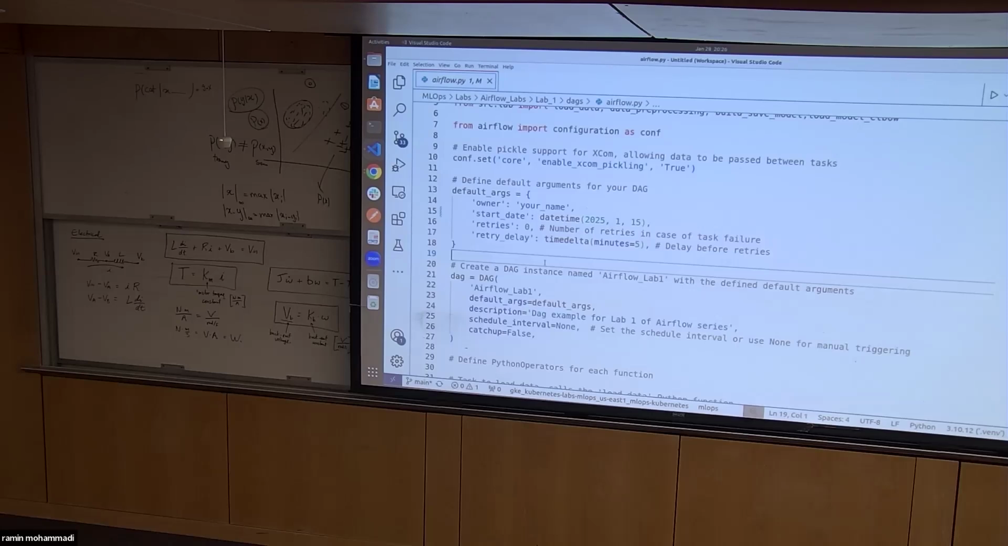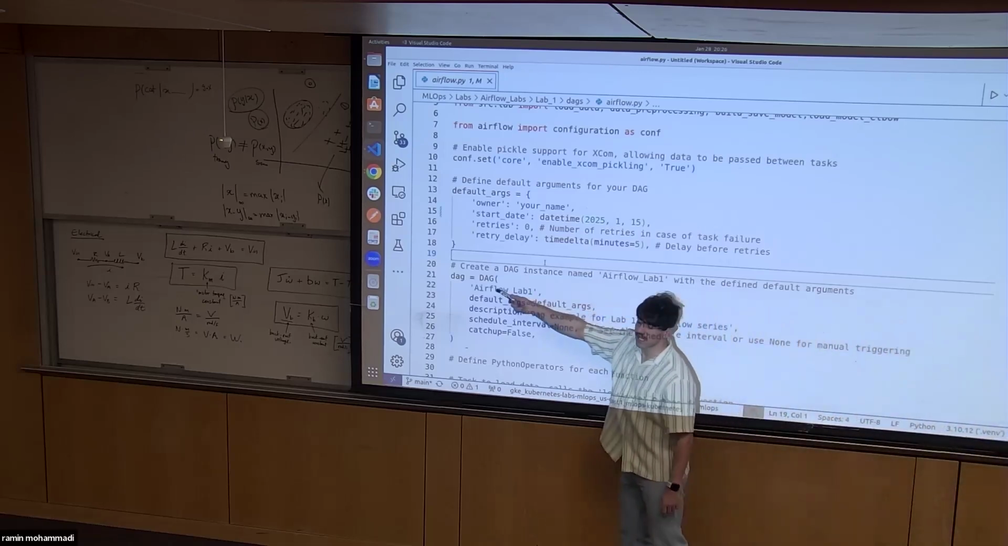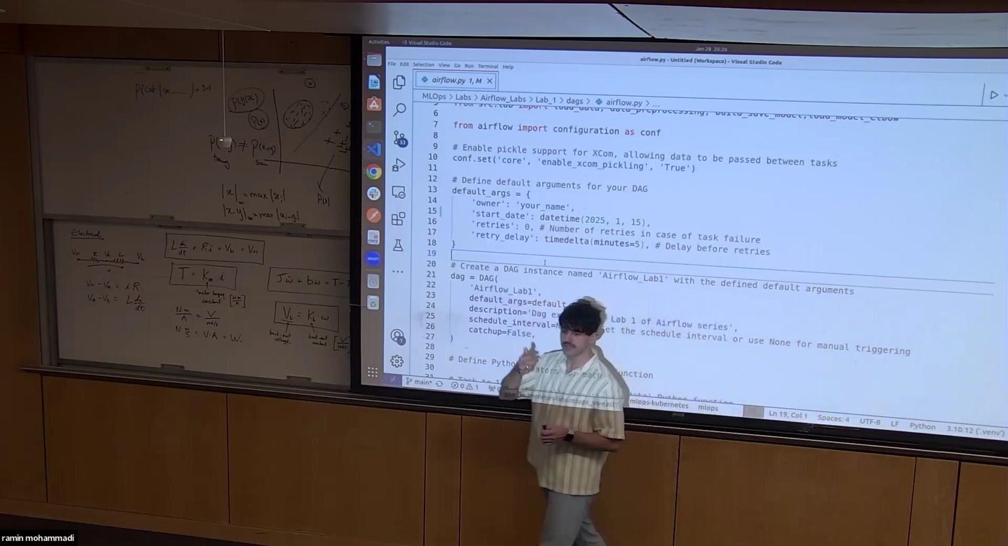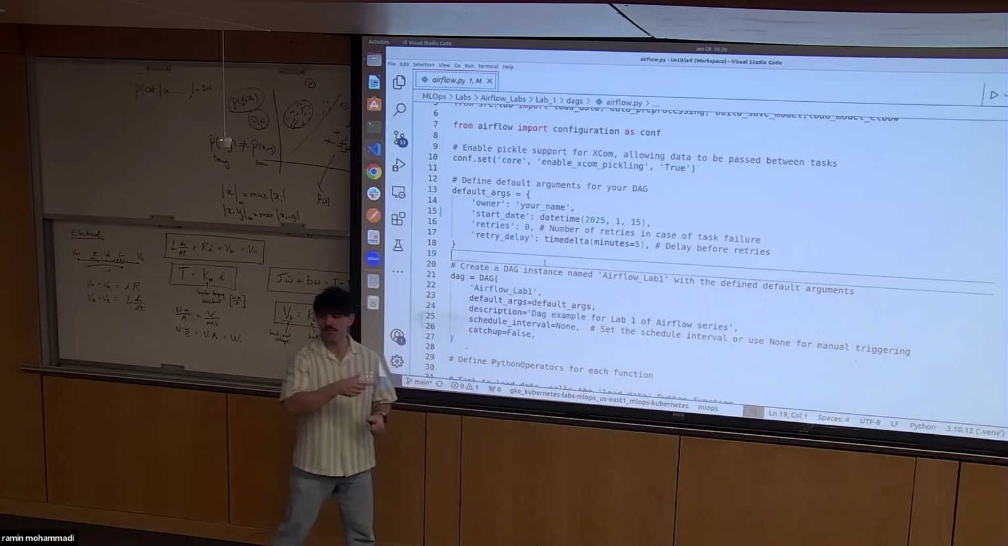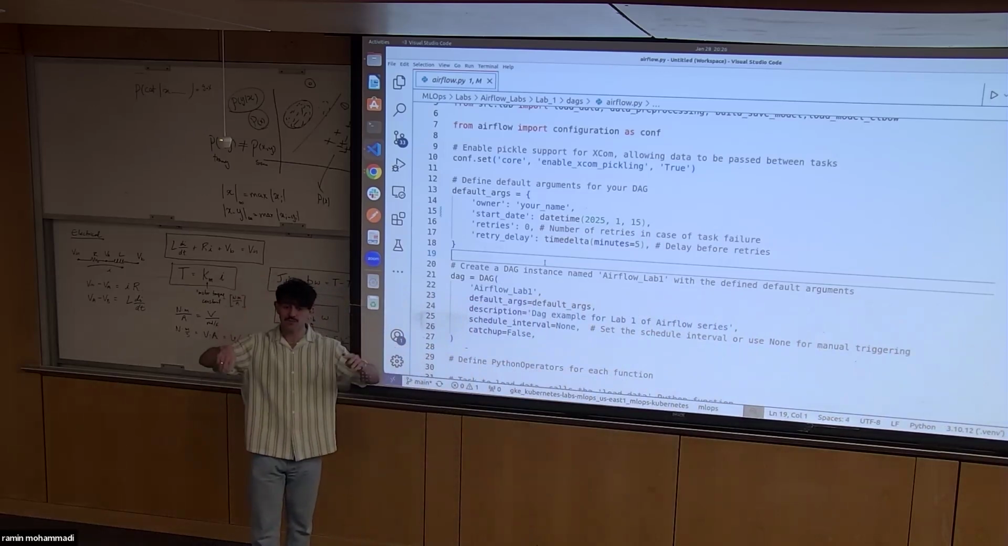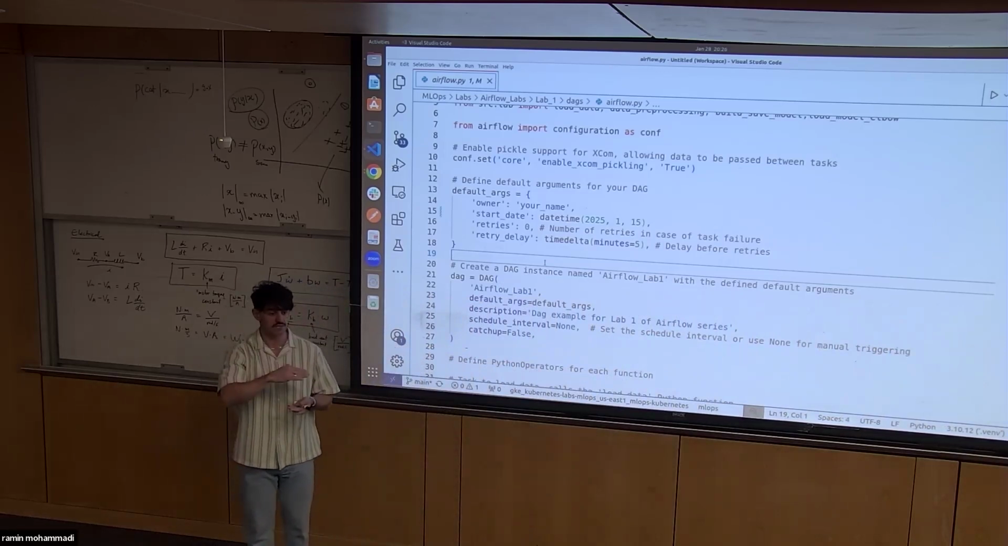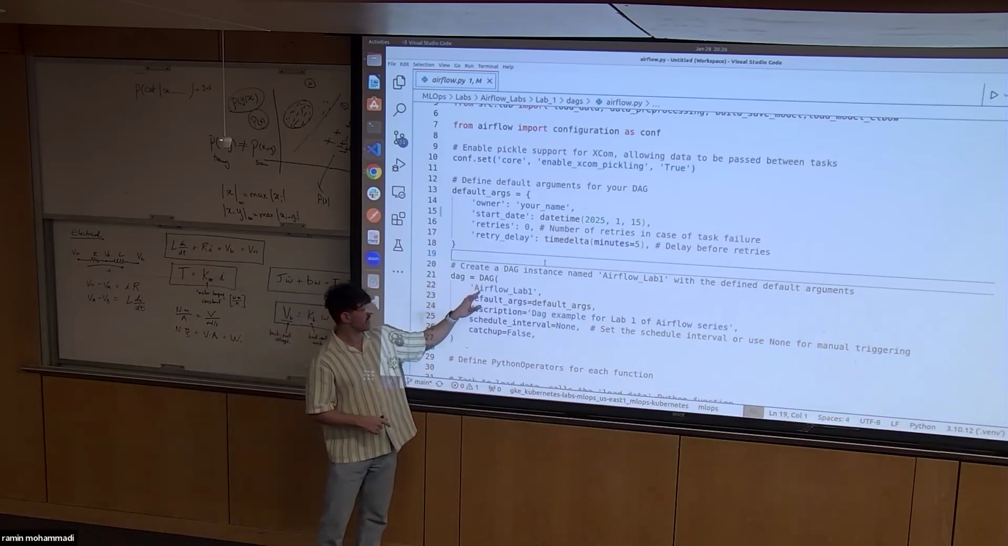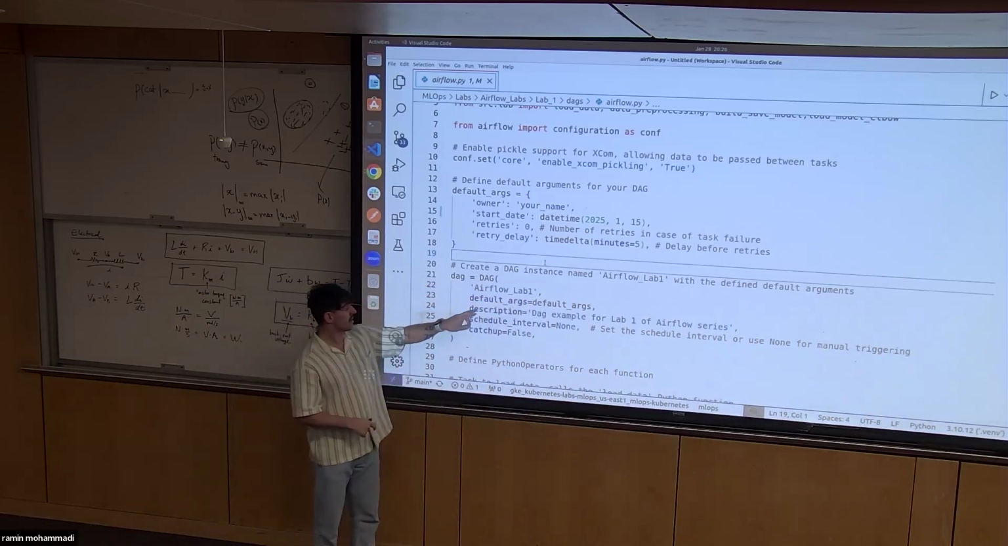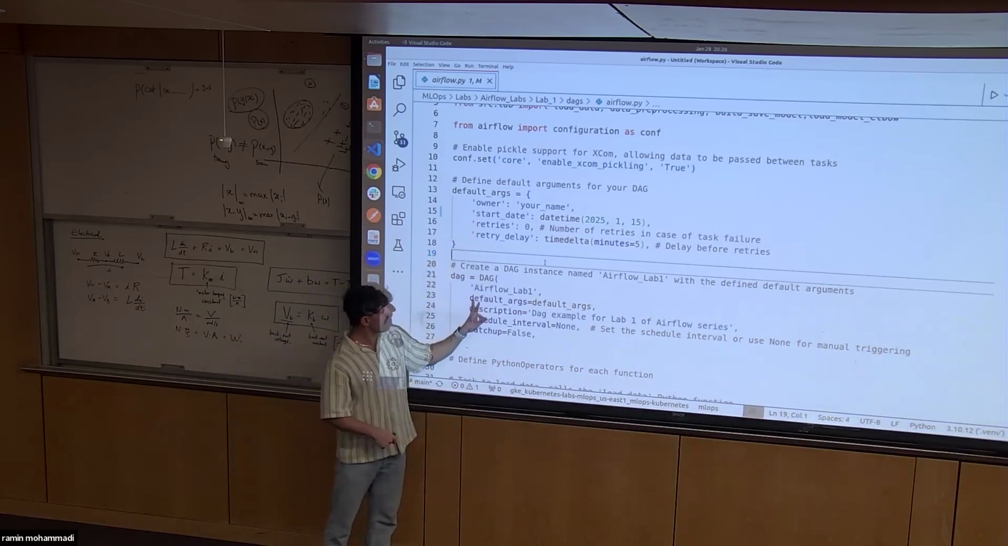So now we're going to start. What do we need first? An empty canvas, right? So you start by creating a DAG and you save it as a DAG also. You need to give it a name. What's the name of this DAG? Because remember, in the dashboard you need to be able to see the names. So you give the DAG a name. Then if there's any default argument, you pass it to it.